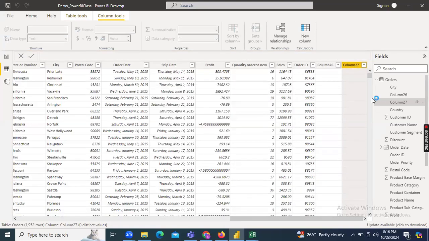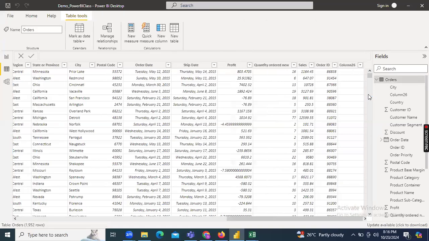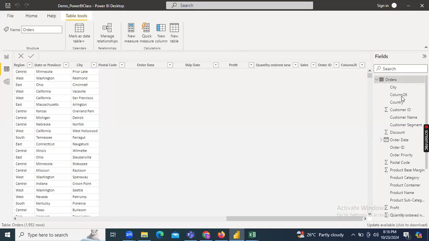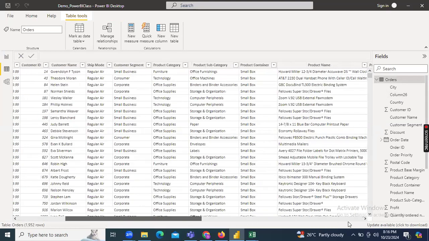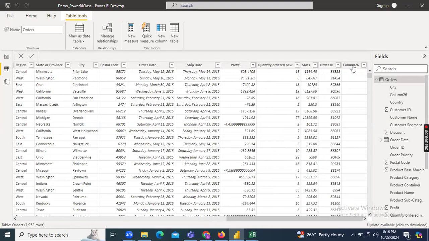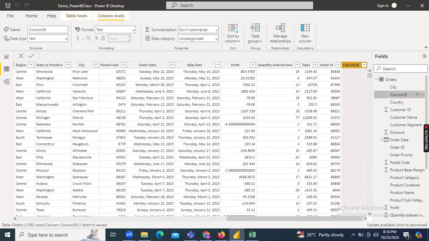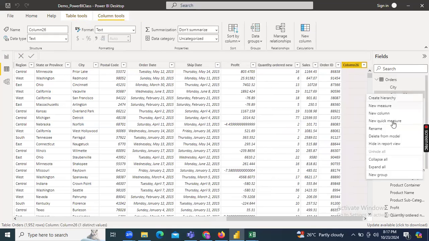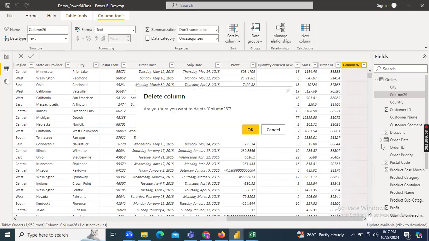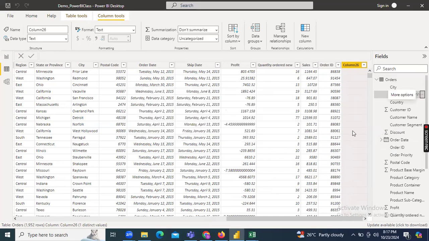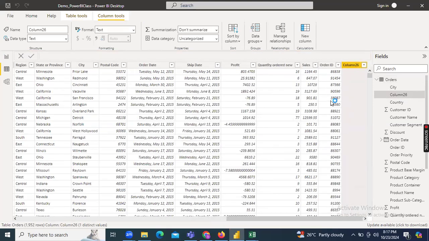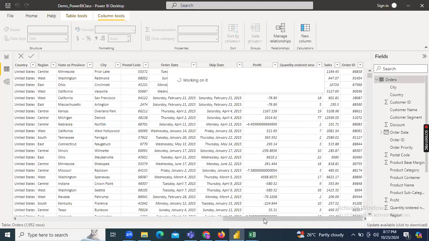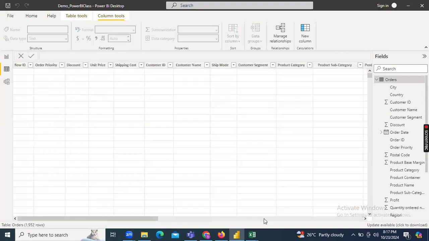One column is deleted. Now observe, only one column is deleted. To remove the other unwanted column, let me right click and again delete from model. This way you have to analyze what are the required columns and what are the unrequired columns, and remove those columns.